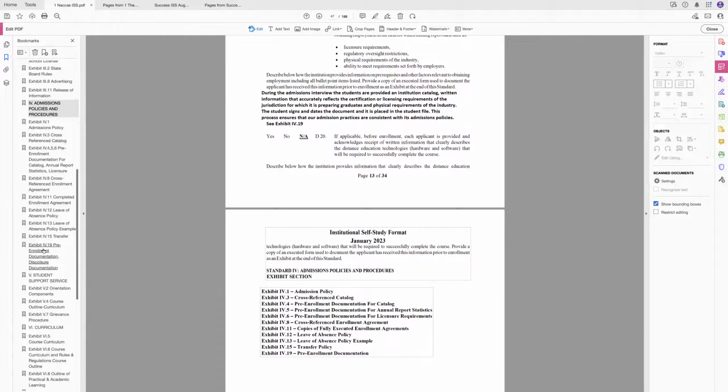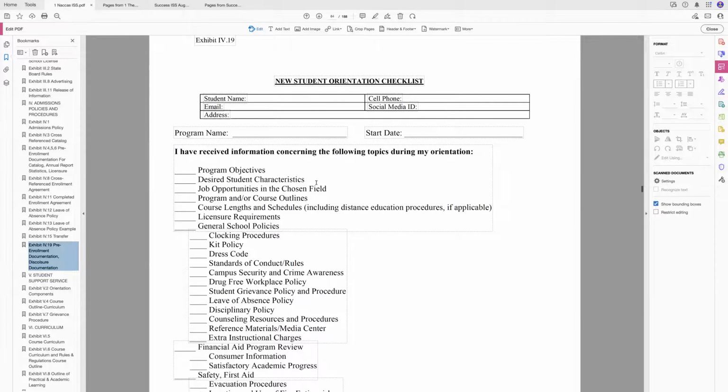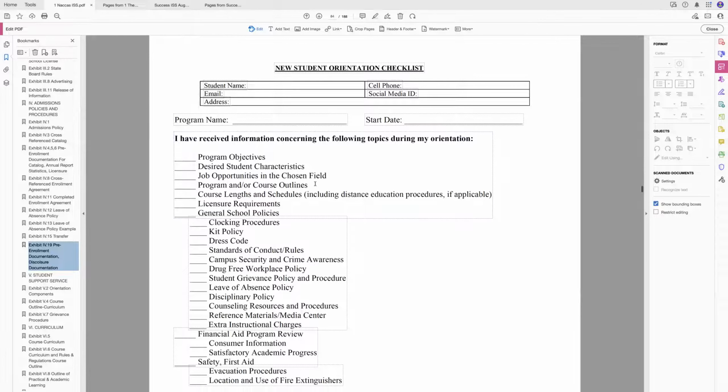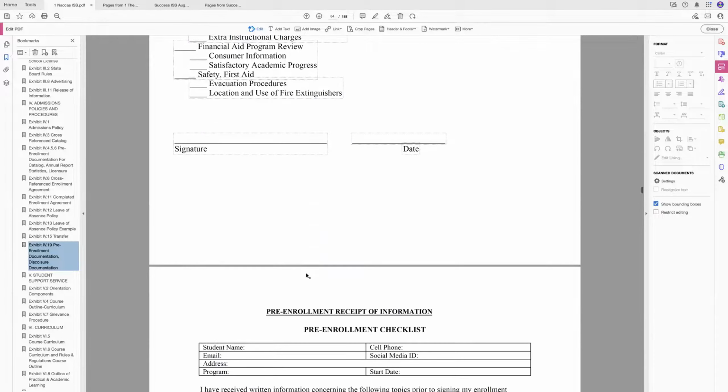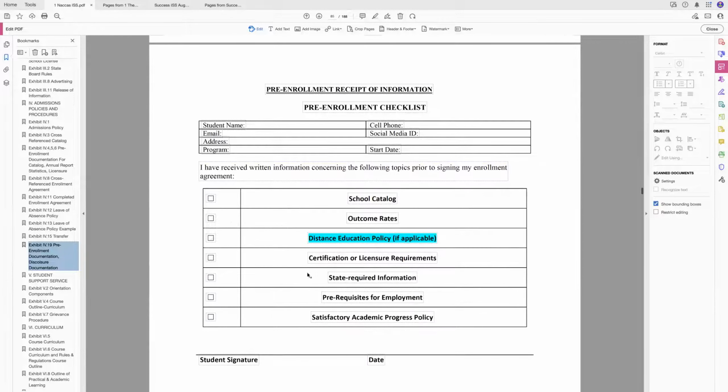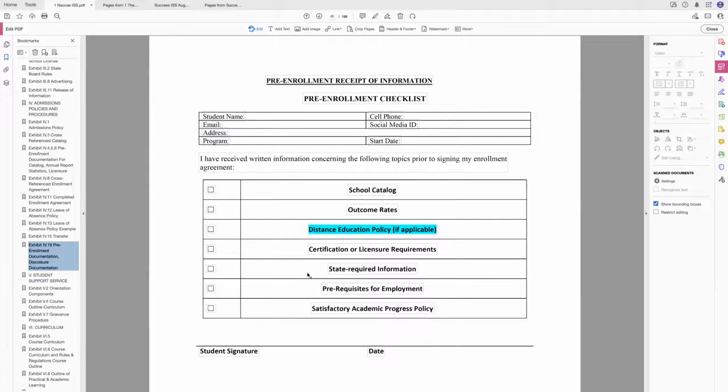And we've used these documents for orientation also. But this document documents that they received everything. They're going to check here, saying they received all this, understand this, sign and date. And also they're going to do that on here, the pre-enrollment receipt. Okay, so that protects you. If a student says, well, I didn't get this, well, I didn't know that. No, they filled this out and signed it.